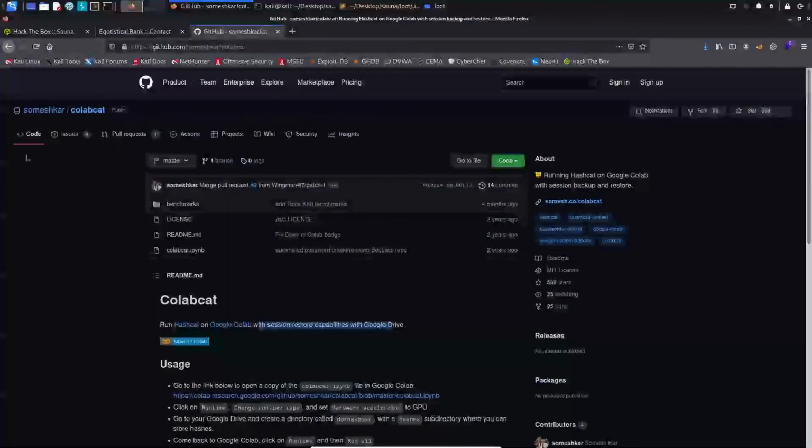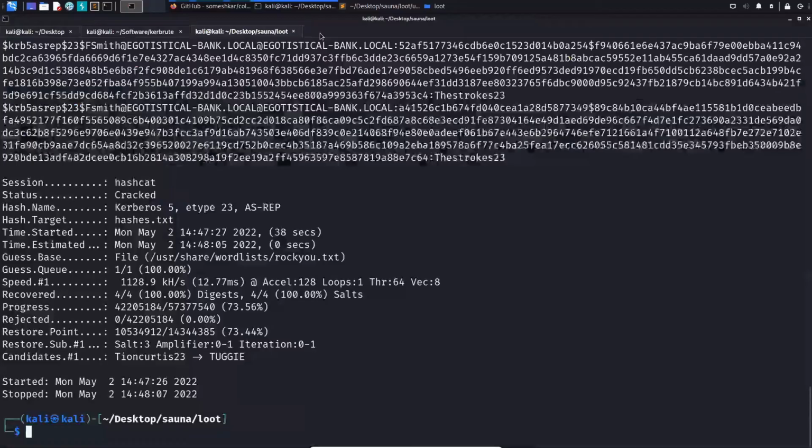Okay, so I am going to take a look at this one, but not at the moment, because running hashcat on my virtual machine for this capture the flag is just fine. It's pretty fast. It already found the password of the hash that we were using, and the password is thestrokes23. So in the end, we have retrieved a valid user and password combination.